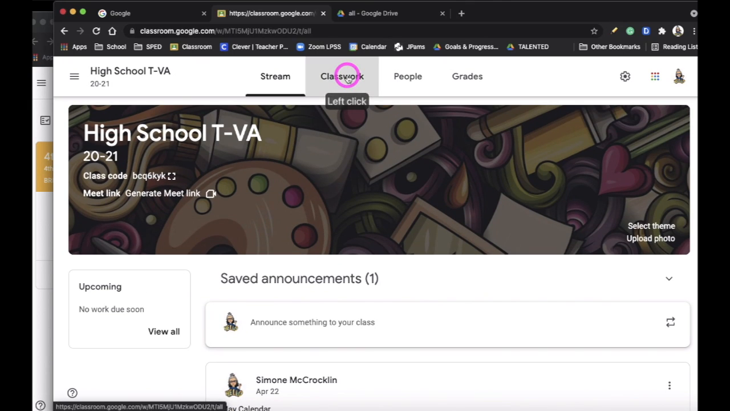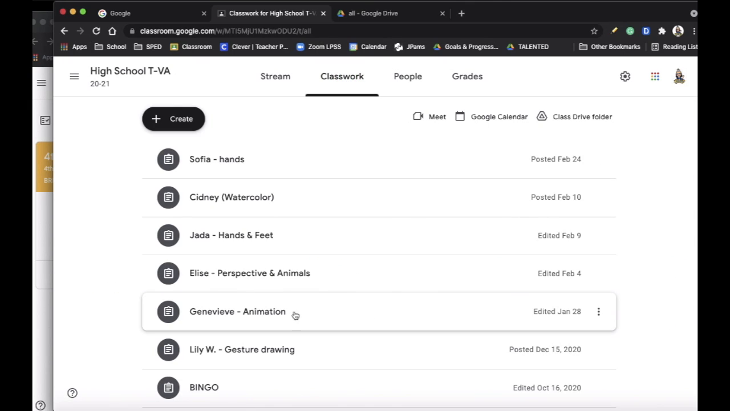I'm going to go to classwork. And you see, this is what I did. Sophia wanted to focus on drawing hands. Sydney wanted to do watercolor. And so throughout the year, you may need to add more assignments if the student finishes a project.